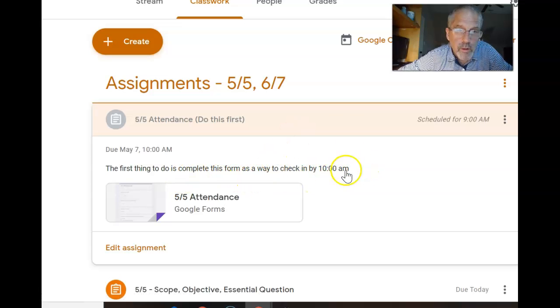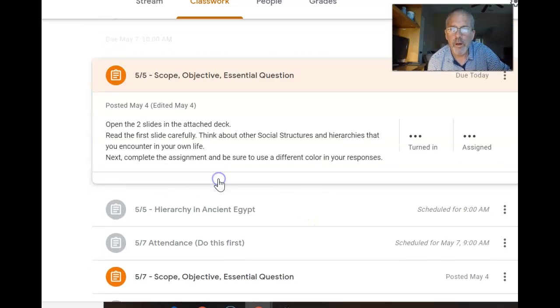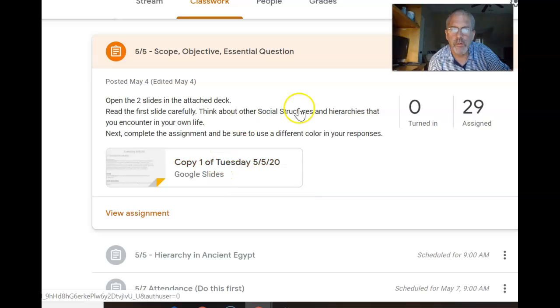You notice I've kicked it out a little bit toward 10 a.m., which is giving you a little more grace to get in there. There are also kids who are doing some of the work later in the day for one reason or another. But we just want you here. We want you to keep motivating and keep moving through class so that you'll be ready for 7th grade, because it's going to happen before we know it. The scope, objective, and essential question.